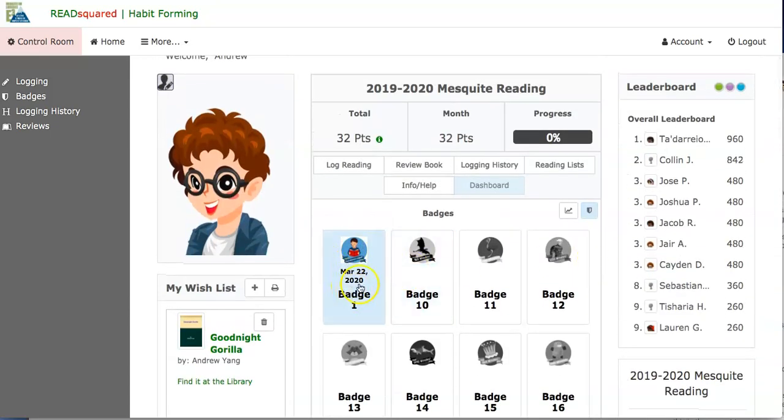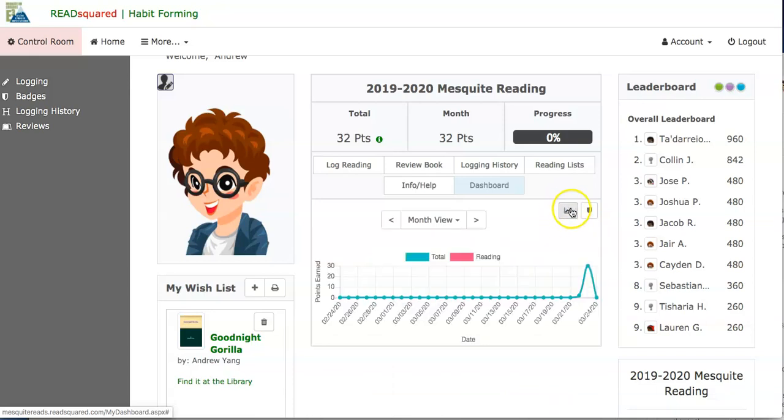As they earn badges, those badges along with the date they were earned will begin to show up at the top. I recommend that students keep this on the graph simply because it takes up less space on the page, especially if they're using a mobile device. So students are able to, or their parents are able to download the ReadSquared app on any iPhone or iPad, iPod device, and through the App Store.